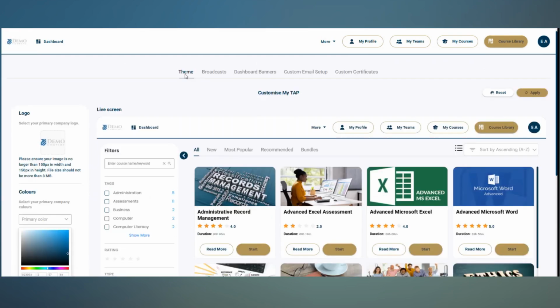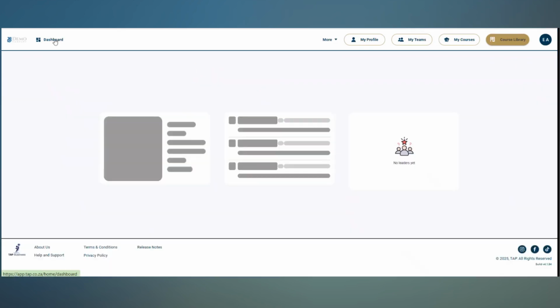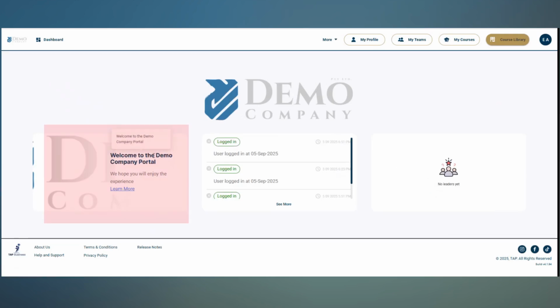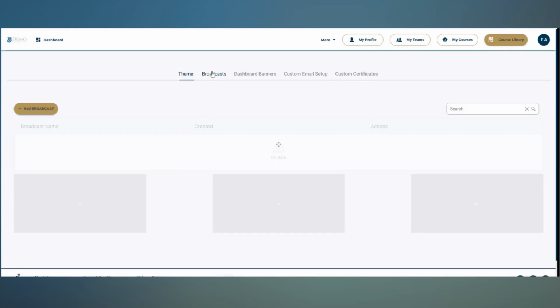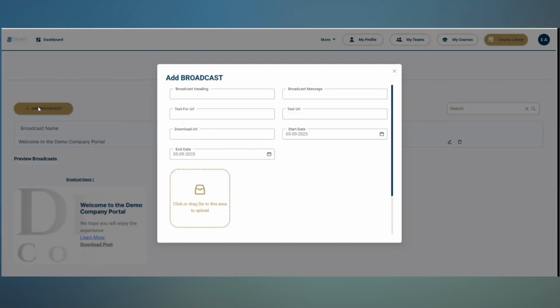The next thing that you will need to do is set up your broadcast. What is a broadcast? The broadcast is this section here on the side of the theme. We will then go to set up a broadcast. How do you set up a broadcast? By clicking Add Broadcast. You will then be able to input the information required, as well as put in a picture and a start and end date for your broadcast.